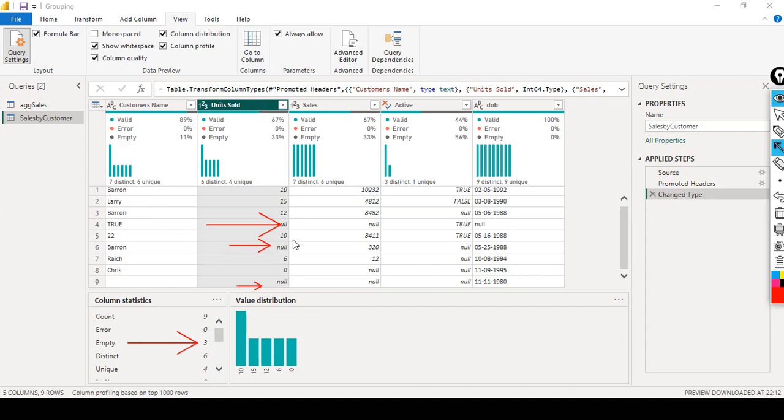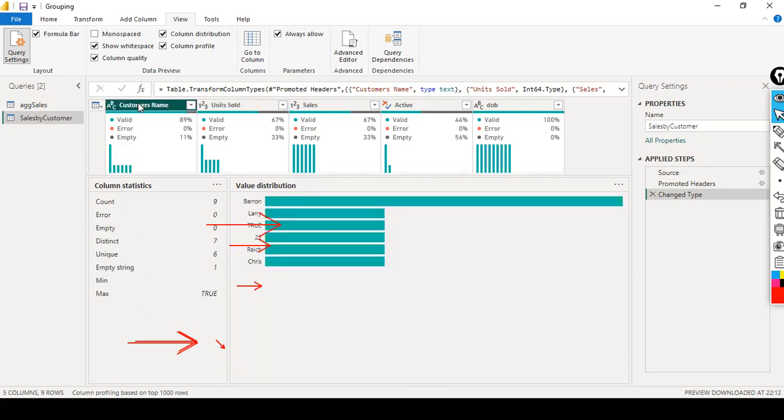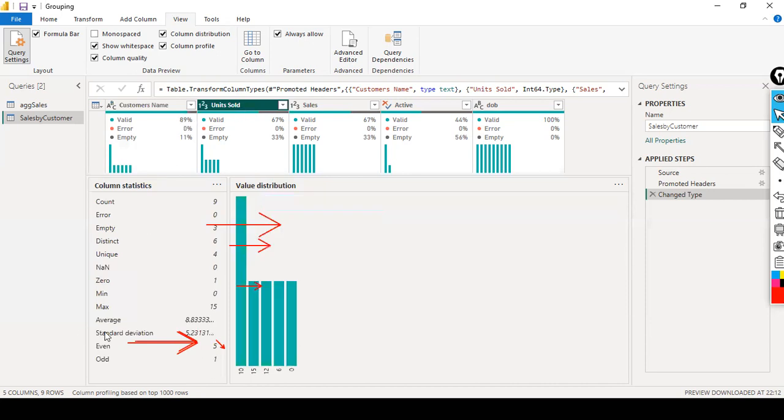But the same rule is not applicable when it comes to unit sold. If you find blank values, that is considered as empty 3. But here there are no statistics like empty string available because this is not a text data type. Look here, you will not find the empty string here at all. Can you see an empty string? Nothing. You will find an empty string only in a text column. Since unit sold is not a text column, it's an integer whole number, the empty string is not there. And it shows empty is 3.